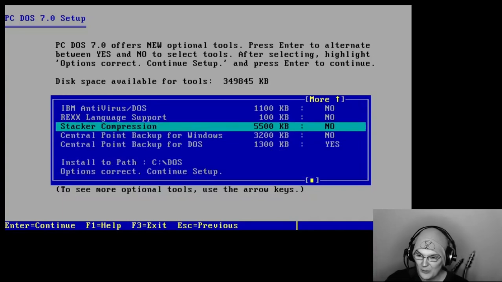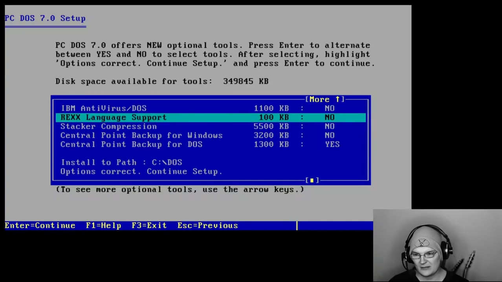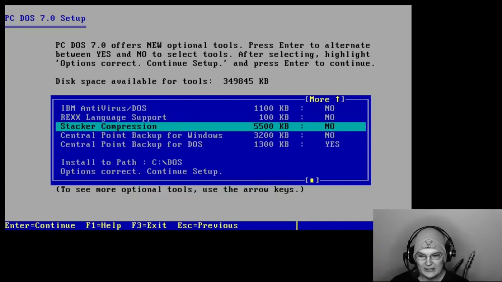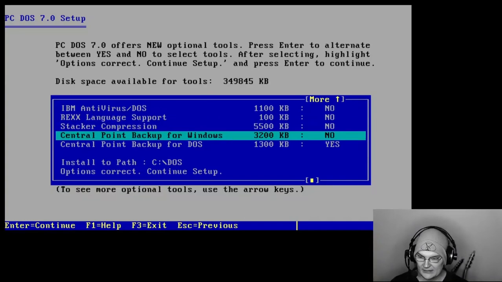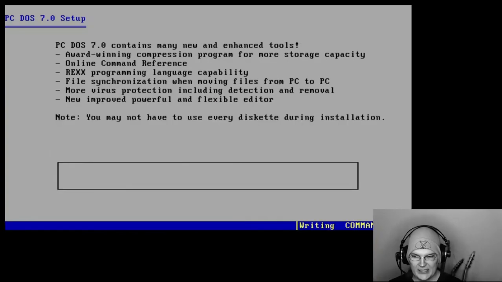So that was it. We can actually install DOS antivirus. I don't think we need to do that. New thing with PC DOS is the REXX language support, which is a programming language I know nothing about. The only thing I've programmed in is QuickBasic in my life. Well, I've done some other things, but essentially. We're not going to be compressing the drive because that makes everything slow. And Central Point backups are also a feature, but I don't think we're going to need that, so let's continue setup. And here we go with installing IBM PC DOS.